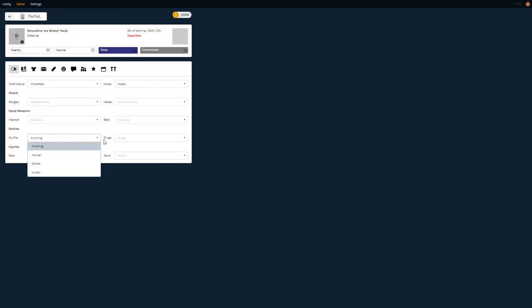The next is outfits. You can choose what type of outfits you want to wear. You can be a worker, you can be a soldier, you could even be a nudist if that tickles your fancy, which, you know, usually does for me. Right now, I'm just going to leave it to anything, and that is fine.